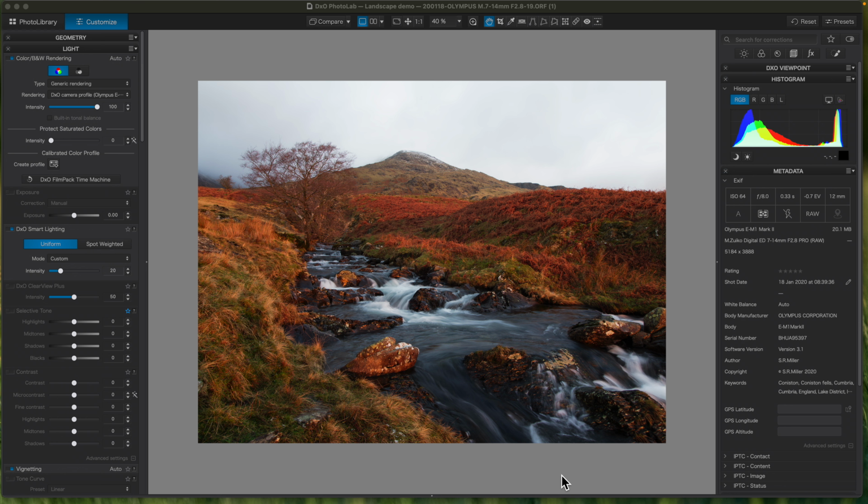This time I thought I'd do a landscape shot. I've done quite a bit of wildlife stuff, so I thought I'd just do a landscape shot and see how I can use Photolab 9 for editing landscapes. This is the shot I'm going to use.